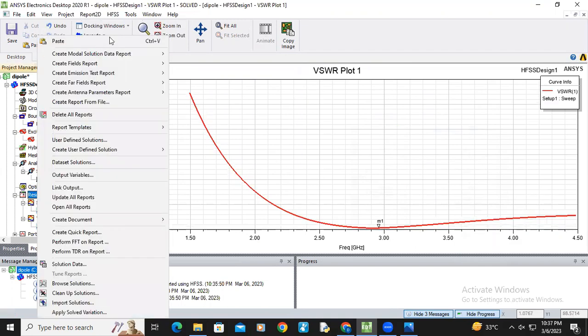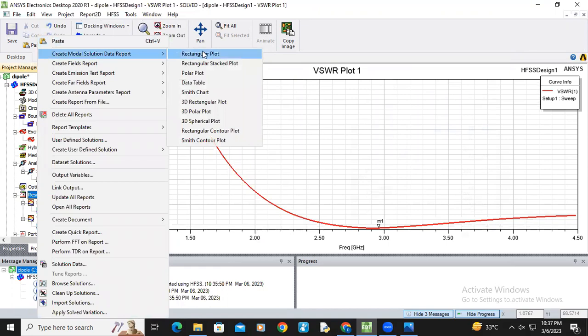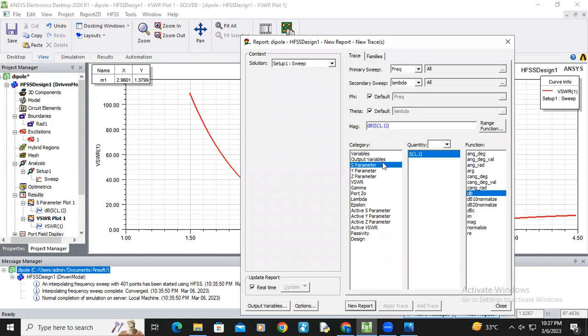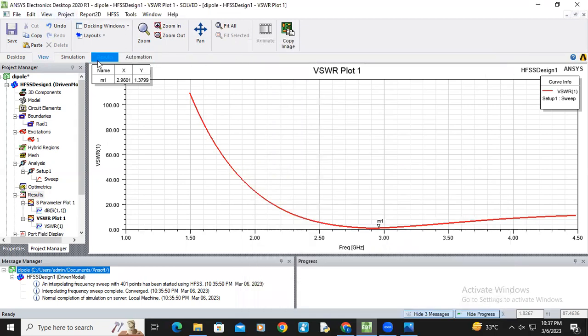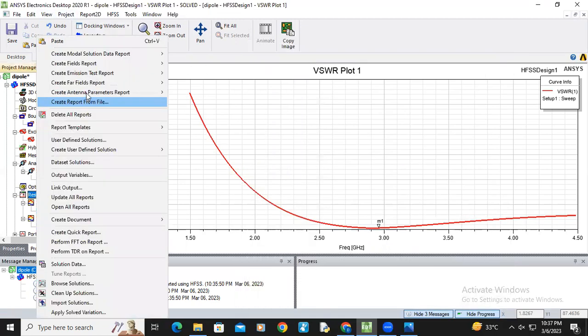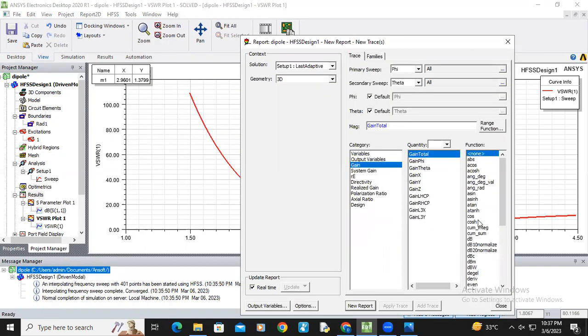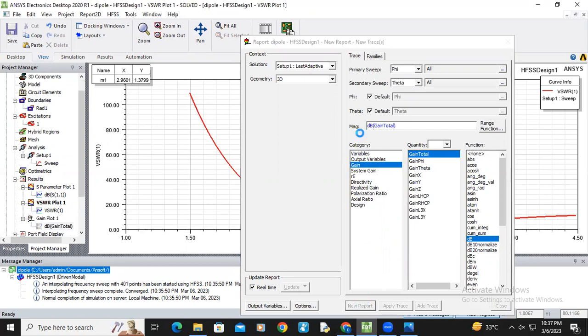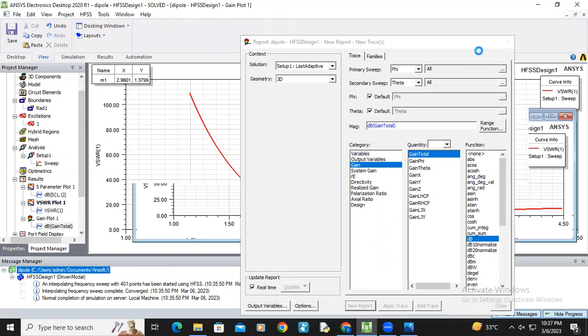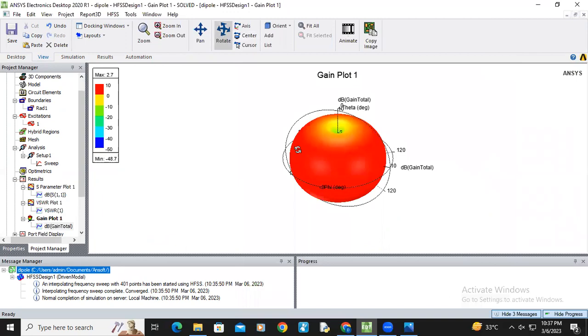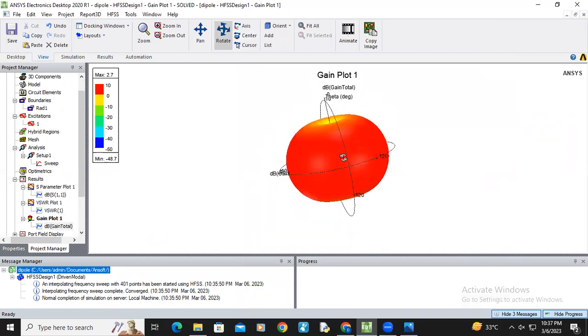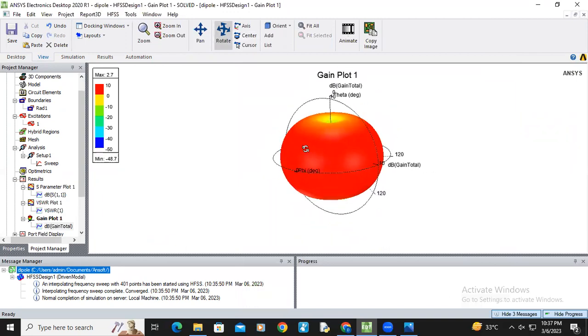Okay. And just click results, create far field report, 3D polar plot. Okay, gain total dB, and just click new report. You can see the radiation plot of the dipole antenna, the gain plot.